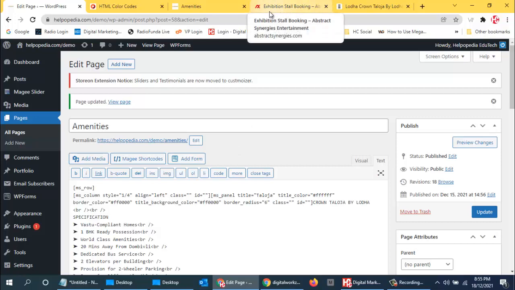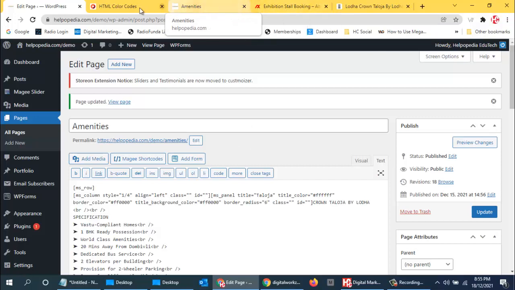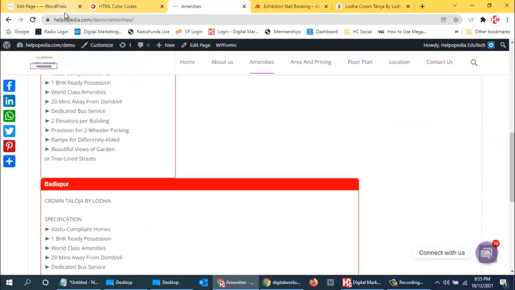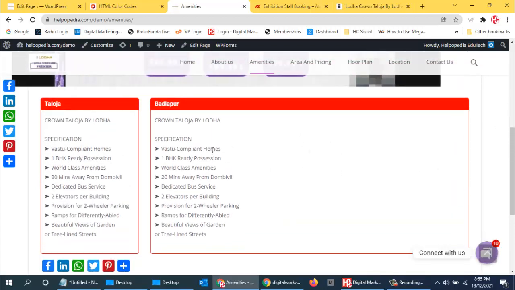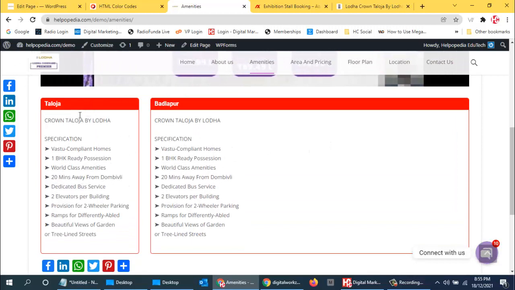So now let me refresh this. Now you can see it is coming up in one row, like this. This is 1/4 and this is 3/4. Like this also you can create. In case you have small content over here, then you can use this. In case you want one more column on the right hand side, you can decrease this, and you can increase it over here. You can add the third column also. Like that also you can do. So these are the good options that you can use.